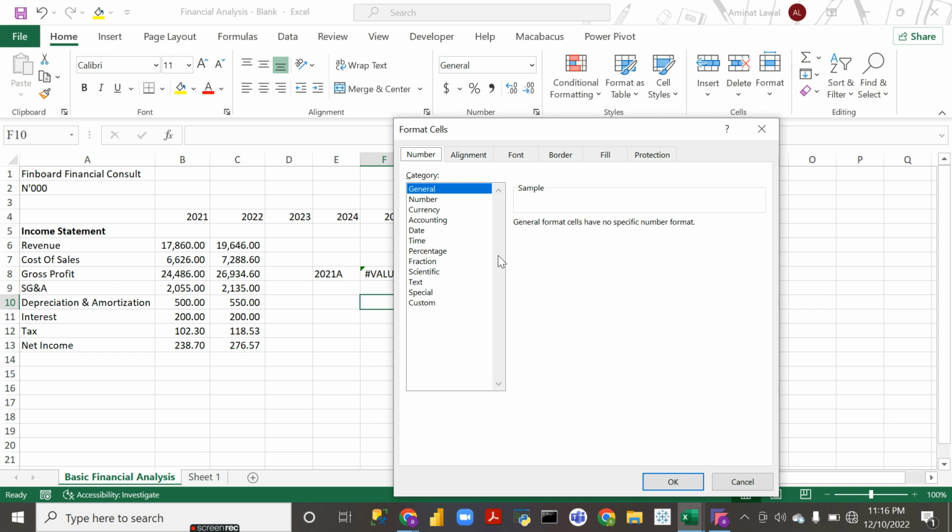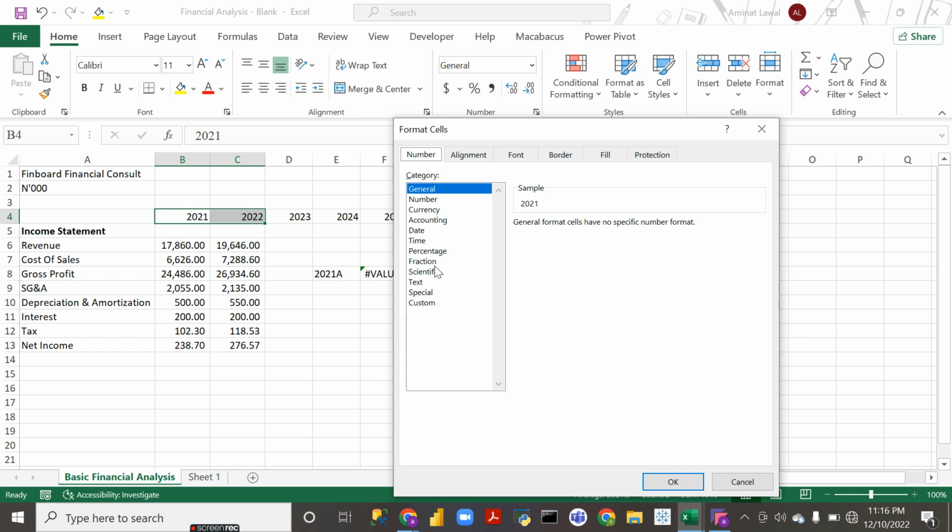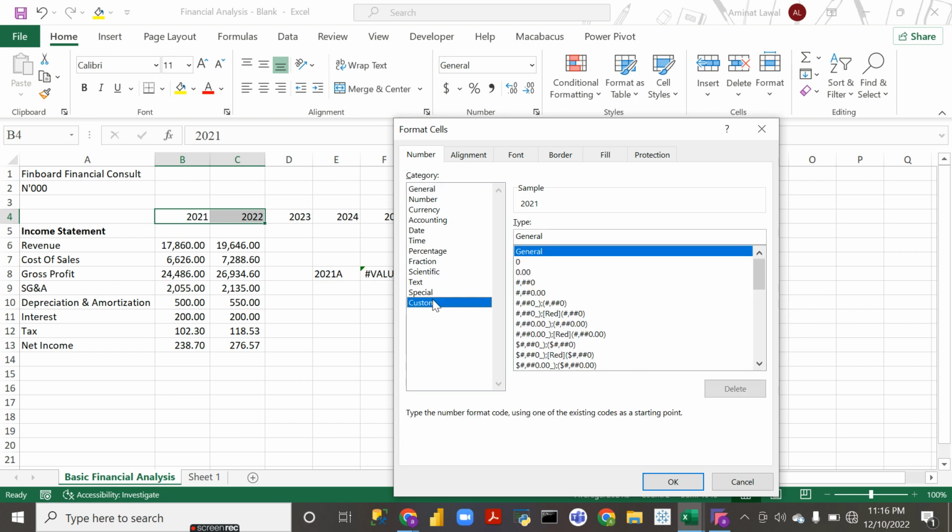So we want to format the cell. The cell that we want to format, we're supposed to highlight it. Let me cancel, and I have to highlight this. Control 1. Then I have to go to Custom. Then you pick the one that has 0. You can see, type the number format code, using one of the existing codes as the starting point, which is this one. Then I'll put A. You can see it's already giving me a sample of what it is. Then you click OK.